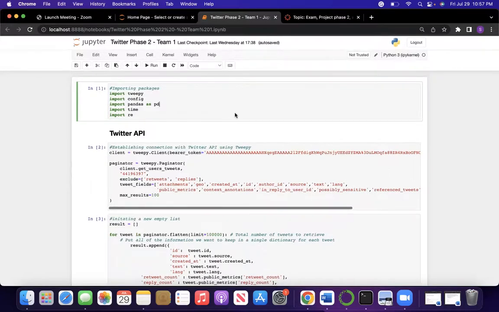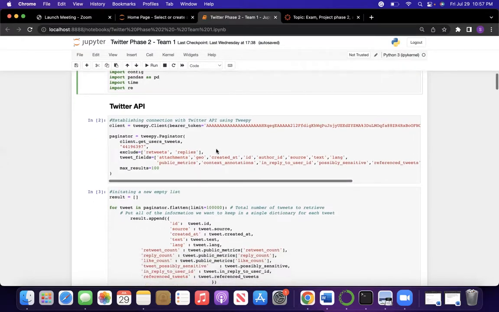First, we just require the normal packages. That's a basic thing, and we imported some packages like configuration and time, and also the regular expression package. And to establish a connection with Twitter, we need to have a Twitter developer account. So we created a Twitter developer account, and for that we got a bearer token. With the use of the bearer token, we established a connection with Twitter.